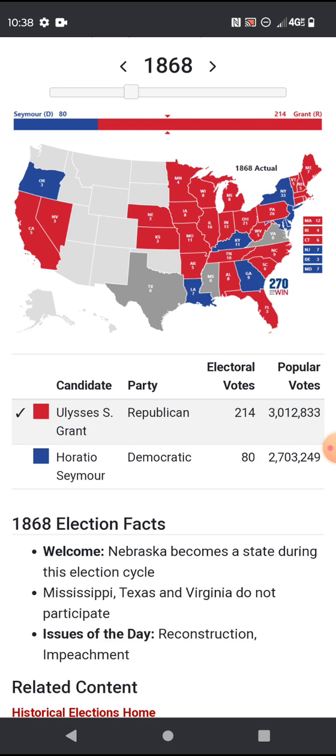Alright, 1868, Ulysses S. Grant versus Horatio Seymour. Grant, because I believe Grant, first off, Grant is really harsh on the KKK, which I like. Seymour, after the stunt that the South just pulled, I don't know if I want to elect another Democrat for a while, so let's give this Grant guy a shot.